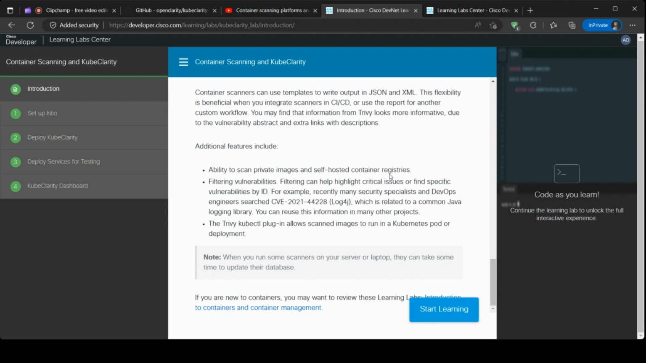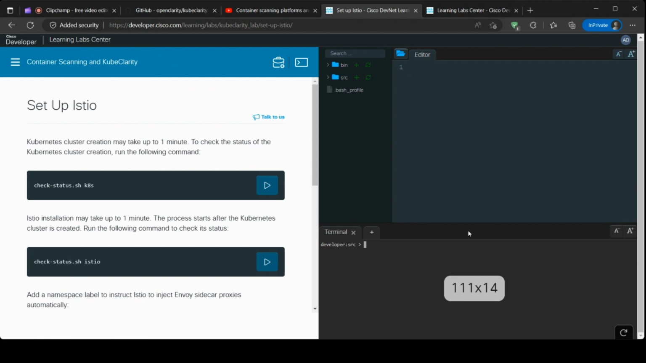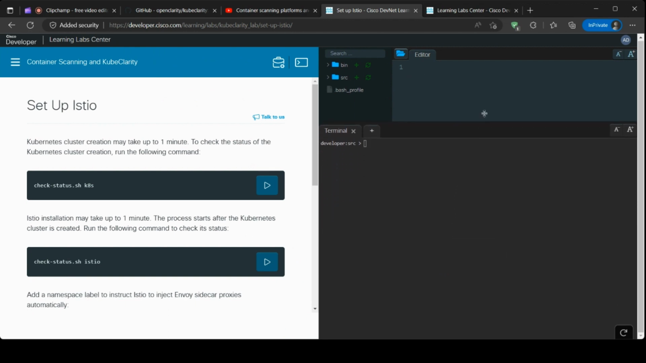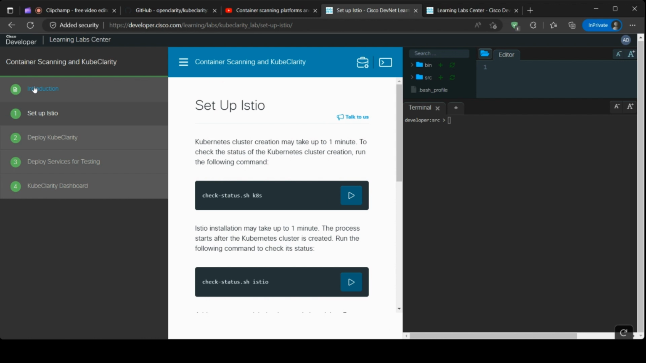If you're new to containers, you may want to review these learning labs: Introduction to Containers and Container Management. Today we will proceed with this KubeClarity lab and start learning. We will use just the editor and terminal window. Okay, so we went through the introduction. First step is set up Istio.